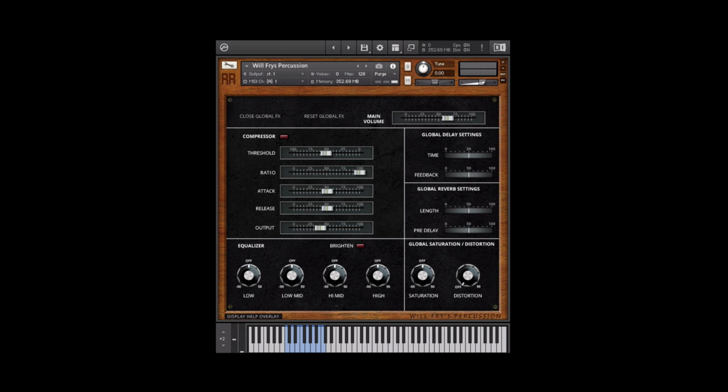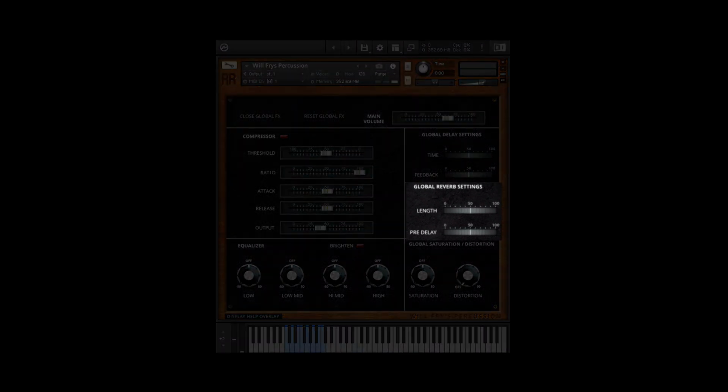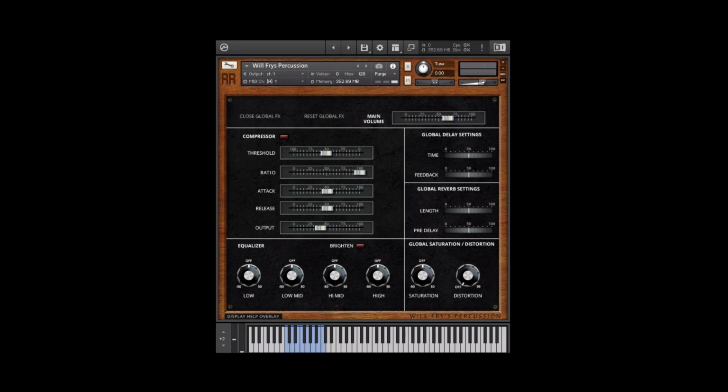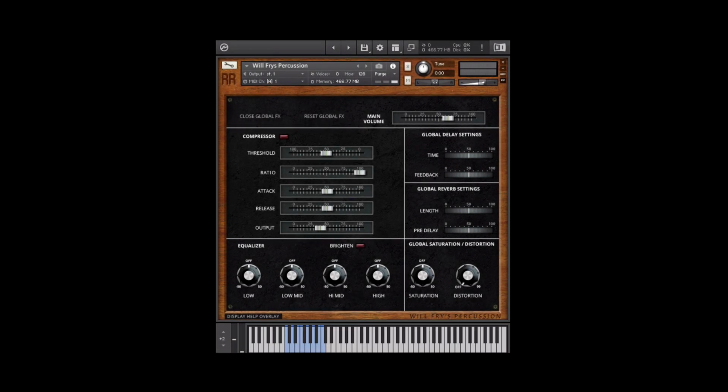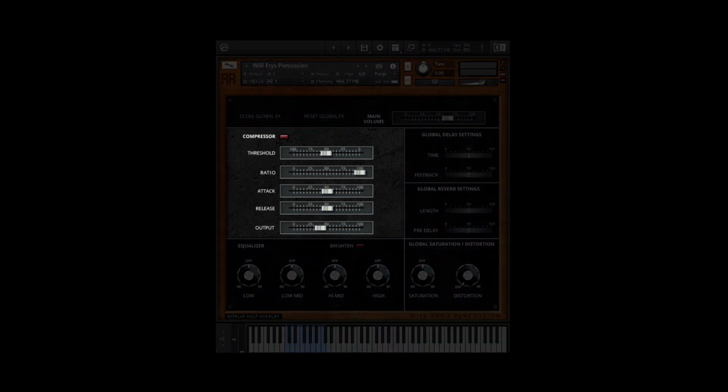Once in the global effects settings page, there are parameters for length and pre-delay. Length adjusts the reverb time, and pre-delay sets how long of a delay there will be between the dry signal and the reverb. In the global effects page, there are also parameters for time and feedback for the global delay. On the advanced settings page, there is also a powerful compressor. This has parameters for threshold, ratio, attack, release, and output.